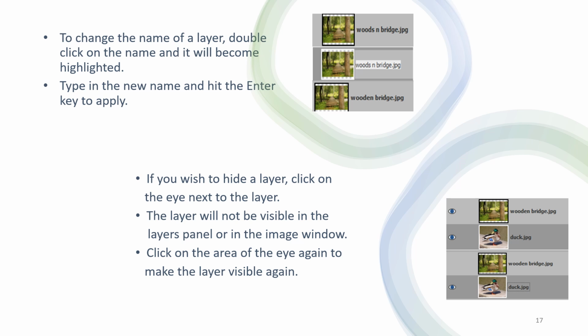To change the name of a layer, double-click on the name and it will become highlighted. Type in the new name and hit the Enter key to apply. If you wish to hide a layer, click on the eye next to the layer. The layer will not be visible in the Layers panel or in the image window. Click on the area of the eye again to make the layer visible.